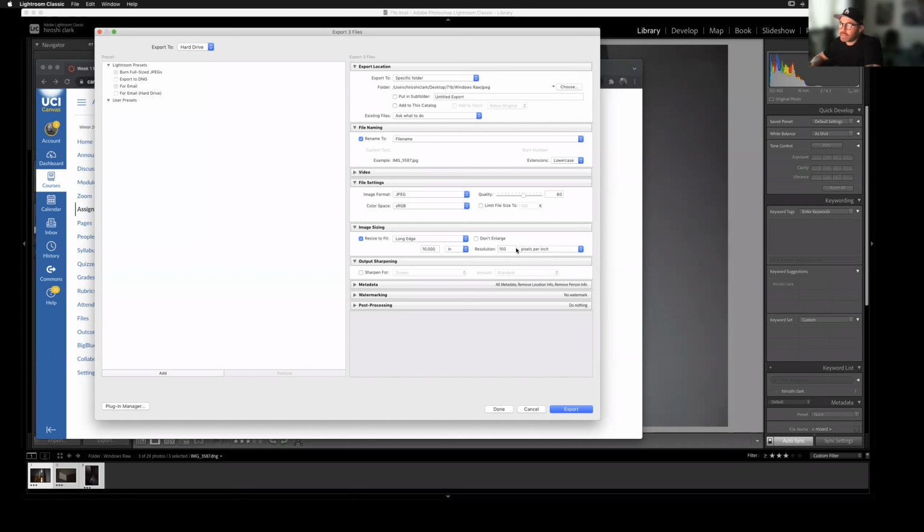Dots, pixels, sort of the same thing, not sort of, exactly the same thing. Okay, so 150 pixels per inch over on this side. Don't worry about output sharpening, metadata, or watermarking. I'm not worried about any other things here for now, I'm just worried about these things right here. So I've set everything that I need to set.